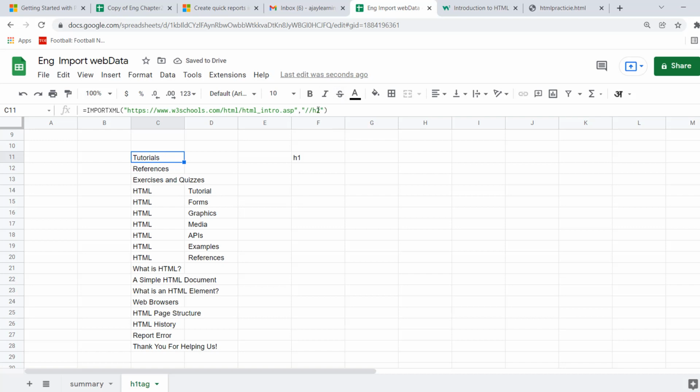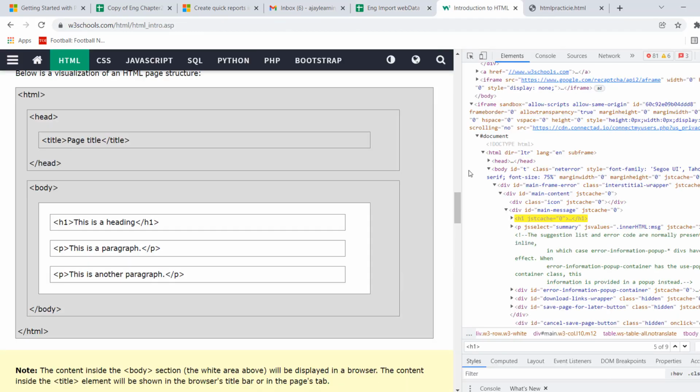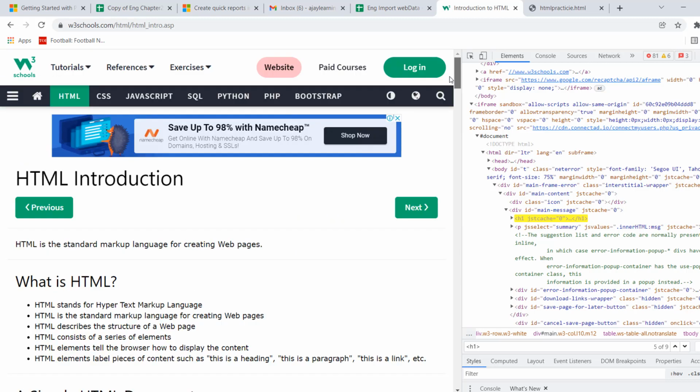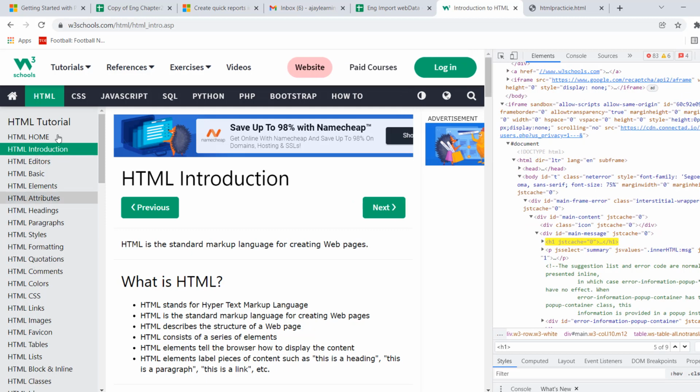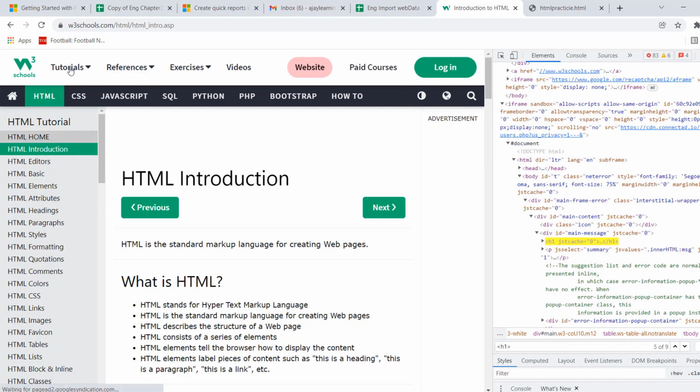Now for H2 you can see we have a good amount of list over here. Okay, so tutorial, reference, exercise, quiz, all this is actually falling under the H2 tag, and we can quickly go and cross check as well. So let's scroll up and see that. So basically I just decrease the width of this to make sure I should be able to see the entire page. So I think this is tutorial.